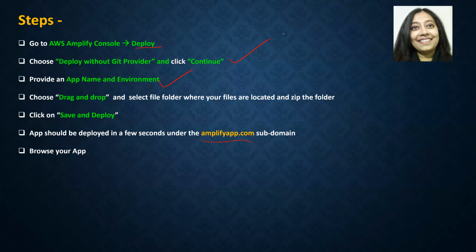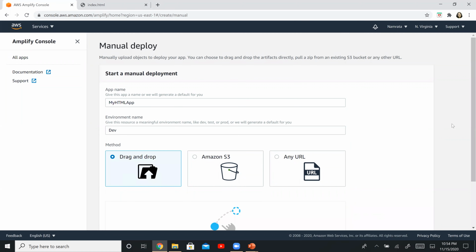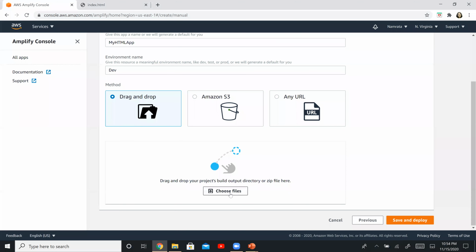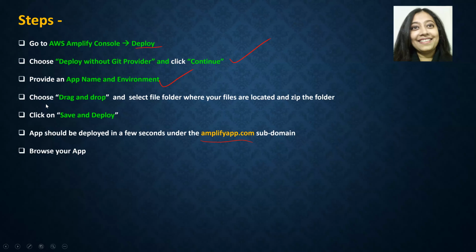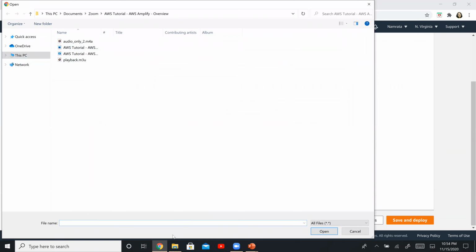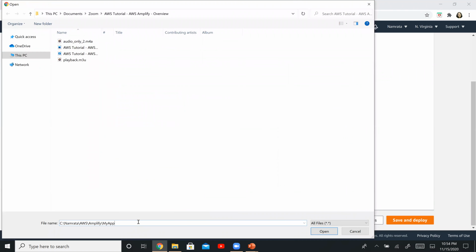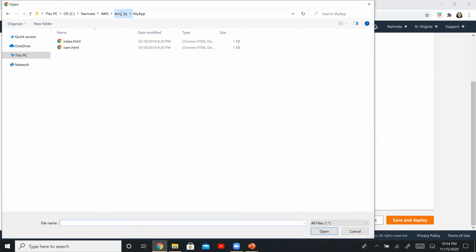Now we will select drag and drop over here and choose files. So choose drag and drop, select the file folder where your files are located and zip that folder. So choose files, and where are my files located? My files are located right here. This is the folder where my files are located.